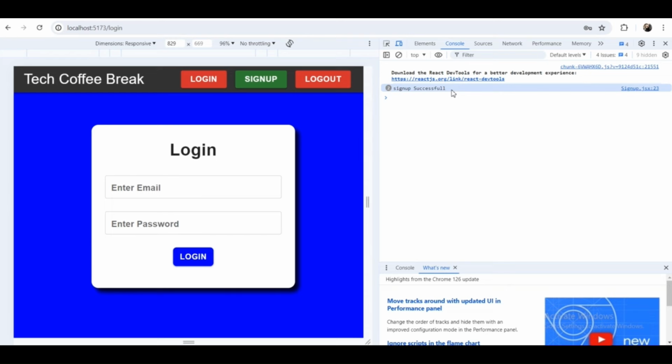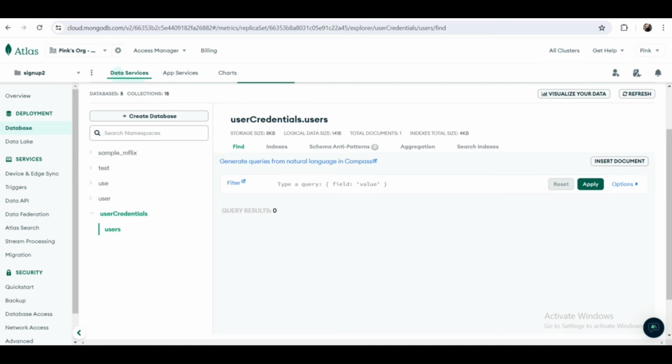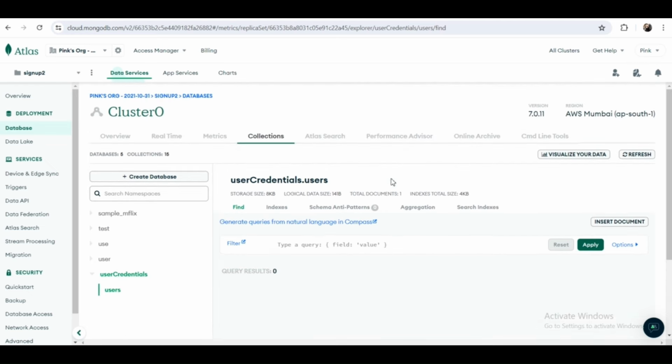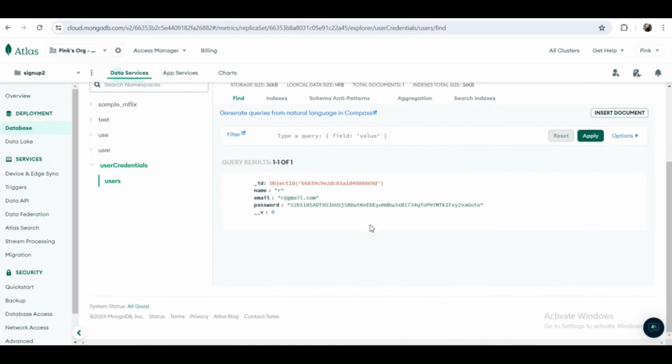And as you can see, login successful is showing in the console. But let's see whether it's reflecting in the database or not. As you can see, previously the users collection had 0 documents. So no documents were available here. But let's refresh it. As you can see, the new document is created with the name R.